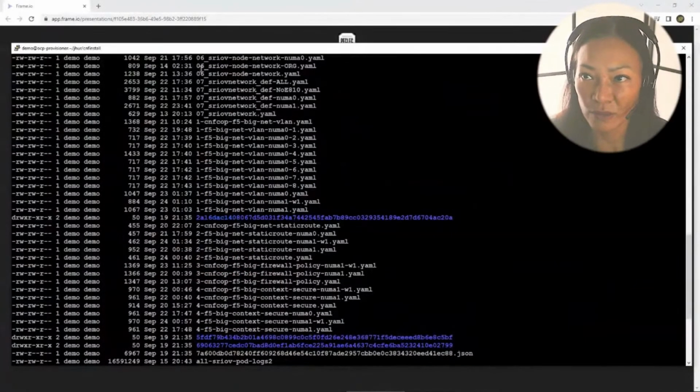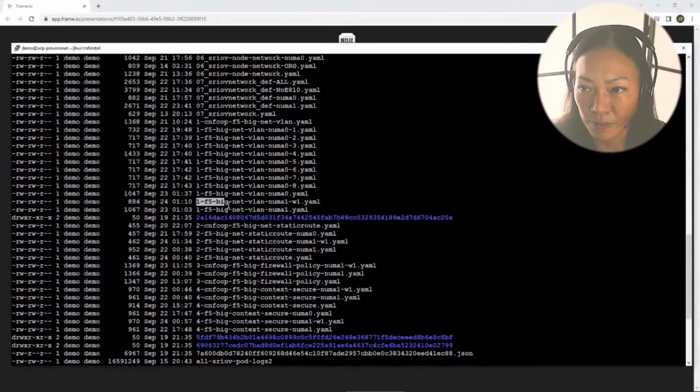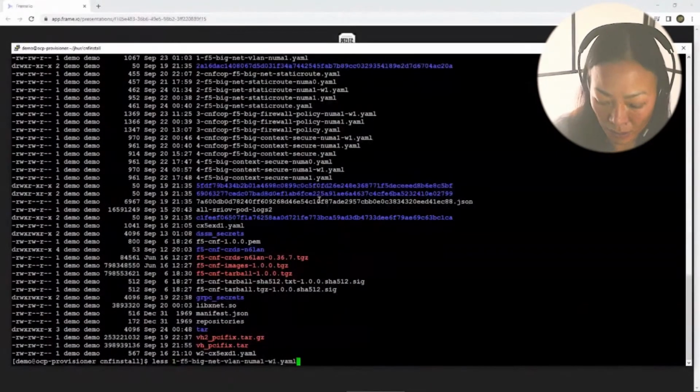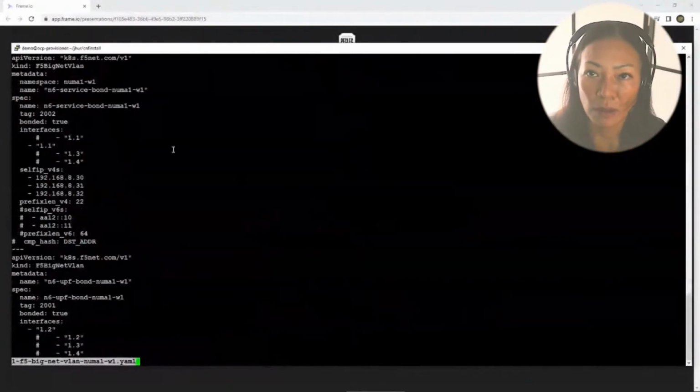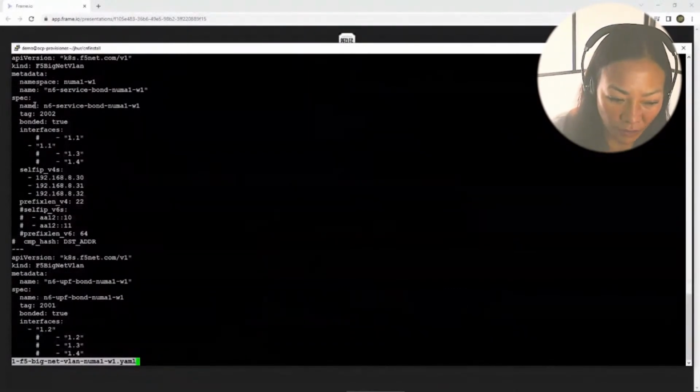All these files are going to be your SRIOV configuration settings. These are going to be your VLAN settings. So let's look at this particular one, BigNet VLAN. I'll explain to you what's in there. This is where you define your network node policy, and then you define your network attachments.